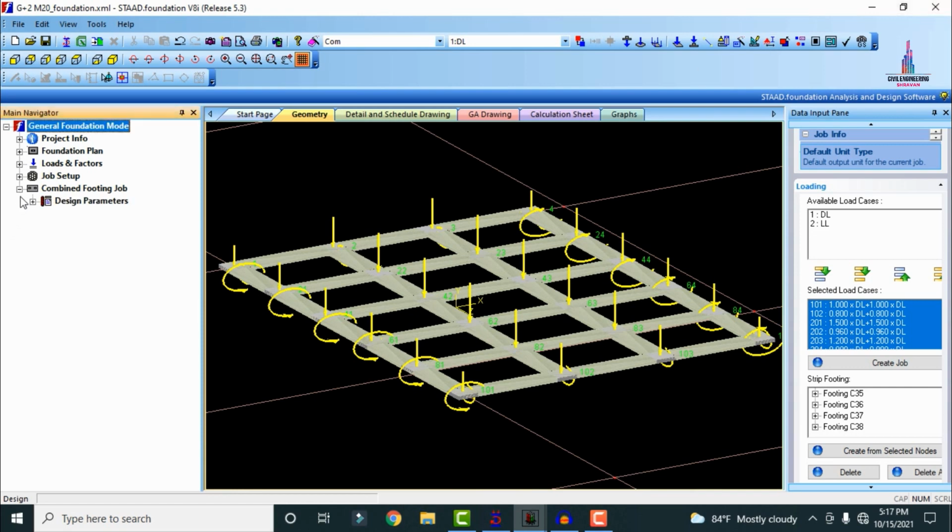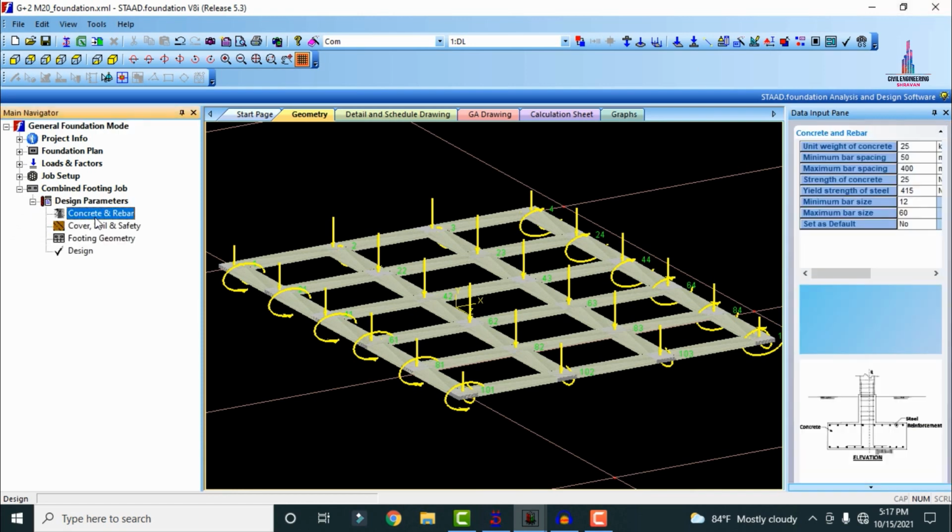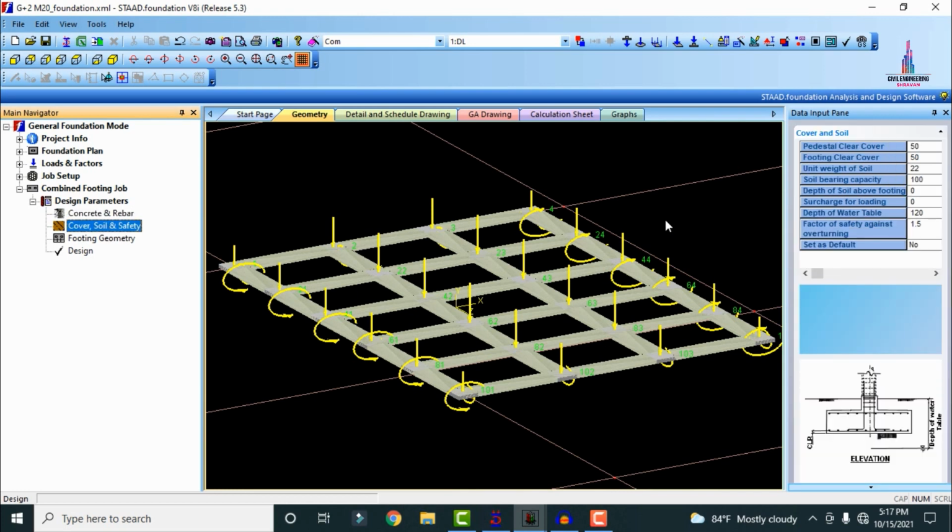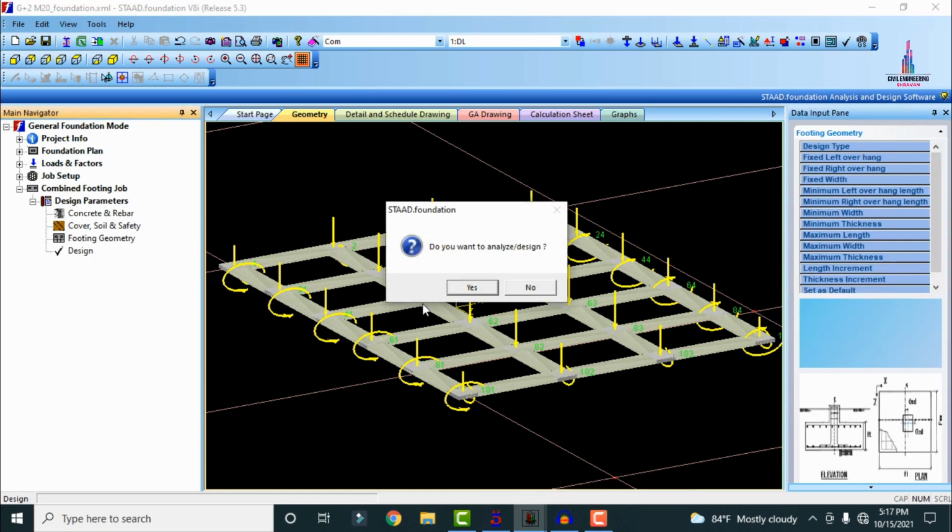So now we have to click on the combined footing design. Click on design parameters. So this is the concrete, rebar value, cover and soil type. We just have to change this respective value to 200. Then click on the footing geometry option. Click on the design option. Click on S option.